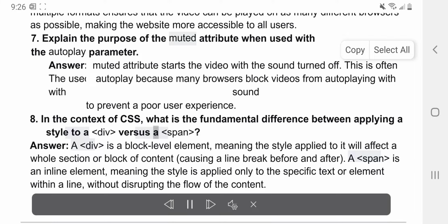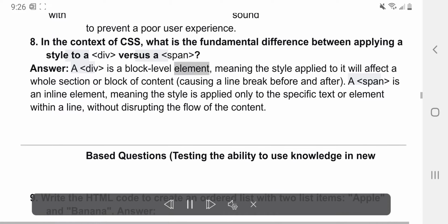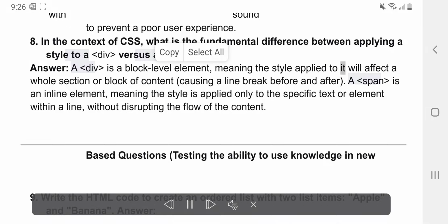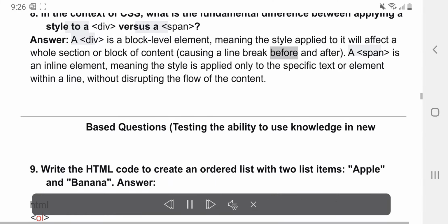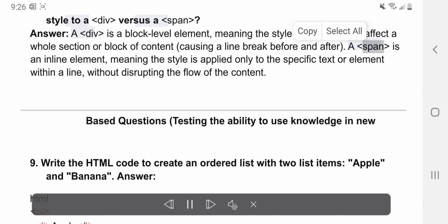In the context of CSS, what is the fundamental difference between applying a style to a div versus a span? Answer: A div is a block-level element, meaning the style applied to it will affect a whole section or block of content, causing a line break before and after. A span is an inline element, meaning the style is applied only to the specific text or element within a line, without disrupting the flow of the content.